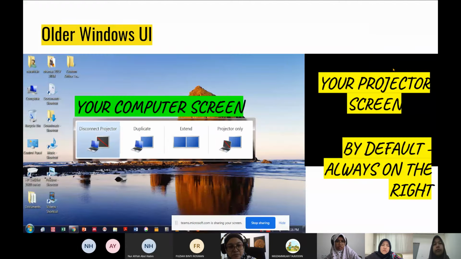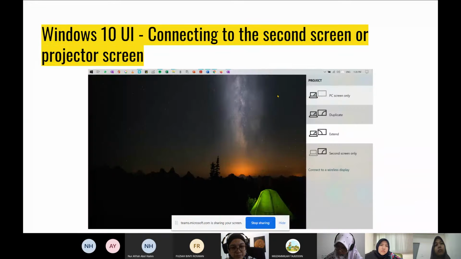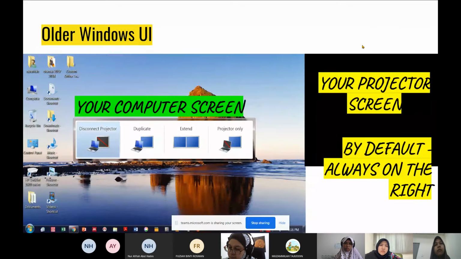This is the old version, before Windows 10. You can see this kind of user interface: disconnect projector, duplicate, extend, projector only. It's different from this one, which is Windows 10 and above. You'll see this on your projector or on your second screen.